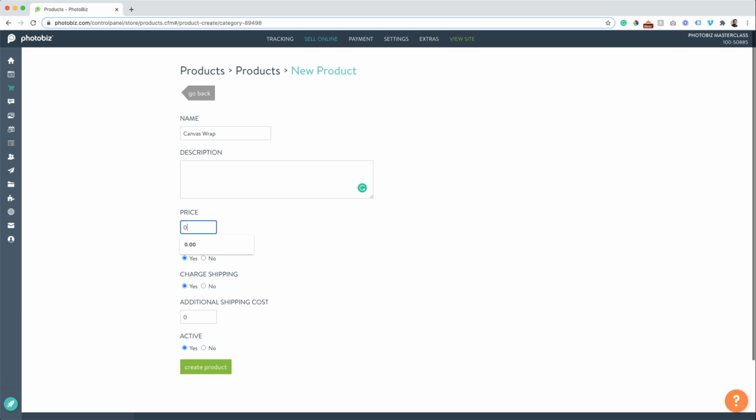You can set this up to have a price of 0 on these, and rather than having every single size that you offer that canvas in as its own individual product, you could set up one product called canvas wrap and then put your print sizes inside of it. This will make it so that it's easier for people to check out. This will make it so that there's less clicking around as well.